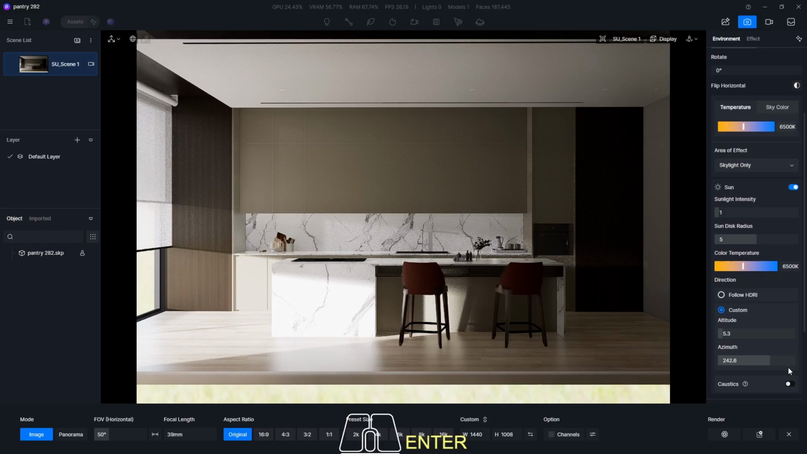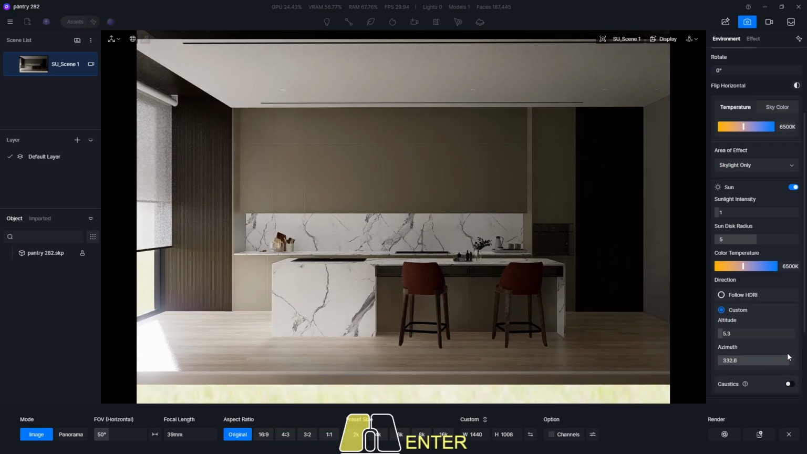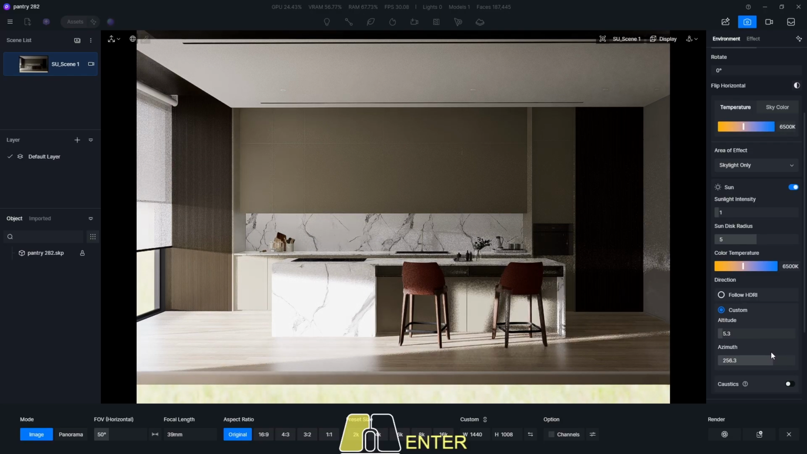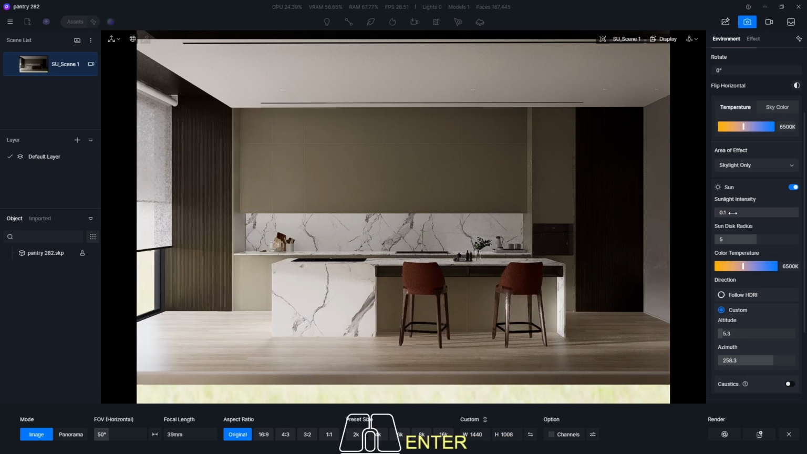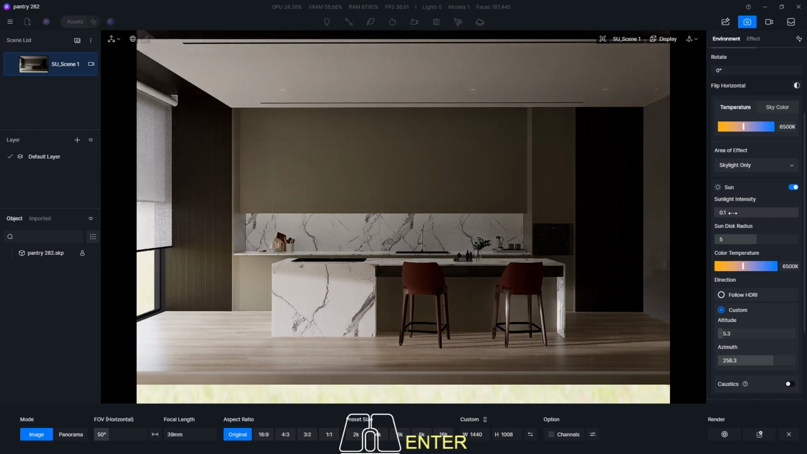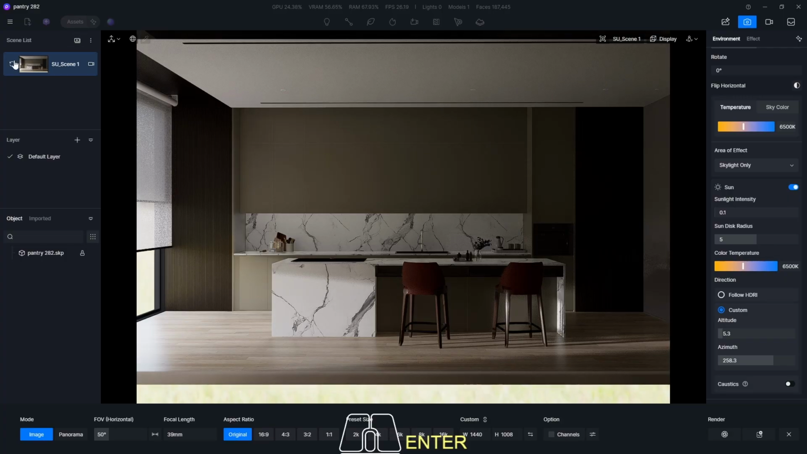Okay, azimuth. Okay, that looks nice, but the intensity should be 0.1, I think. Wow, that's nice. And then let's put a lamp or a light.